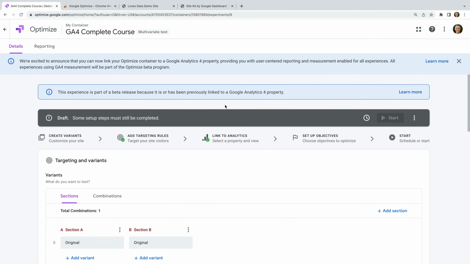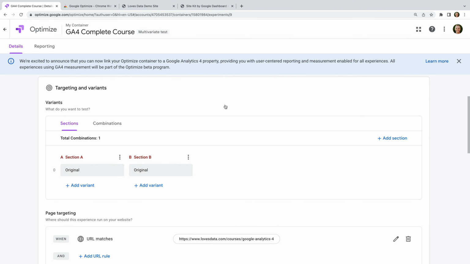Multivariant tests take longer to complete because each change you make creates a new variant. For example, if you tested 2 new variants of a button and 3 variants for some content, that would mean we have a total of 9 variations that will be tested. We can see there are 2 sections created for us by default. These are Section A and Section B. Sections are used for each element you want to test.